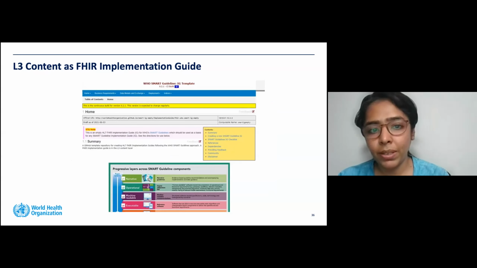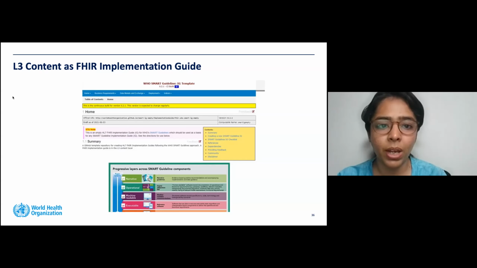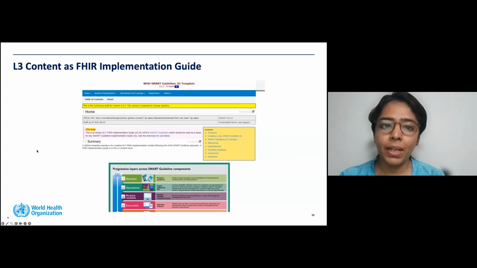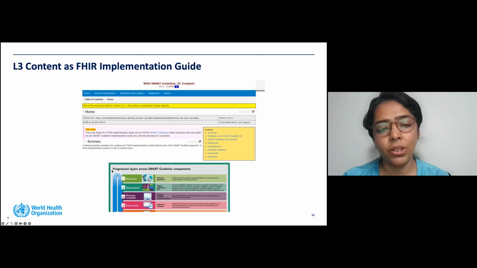And there are aspects in this implementation guide where you can download the code in JSON or in XML or in TTL. So all the artifacts from the L2 that are converted to machine readable code are also present in this IG, but there is also a narrative or human readable content available. The screenshot that you see here is from a WHO Smart Guideline IG template. That means that we also host a basic IG template that serves as a starter kit, where if you're starting an implementation guide across diseases, across areas, you can clone off from this template and start making customizations across disease areas.